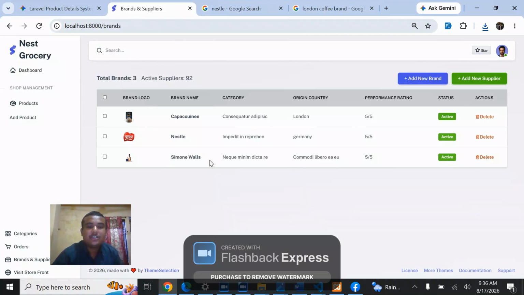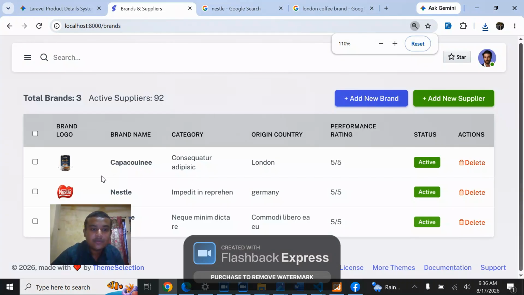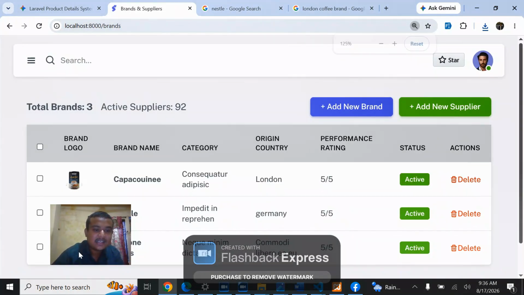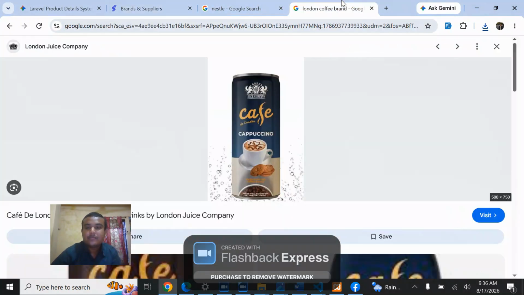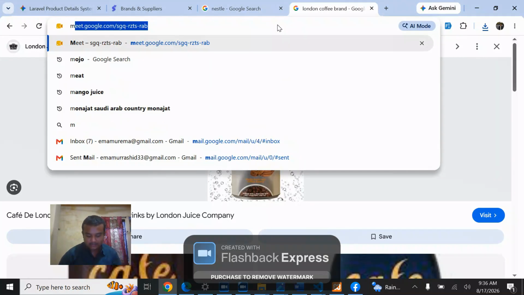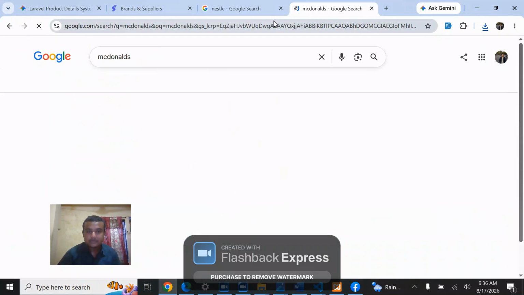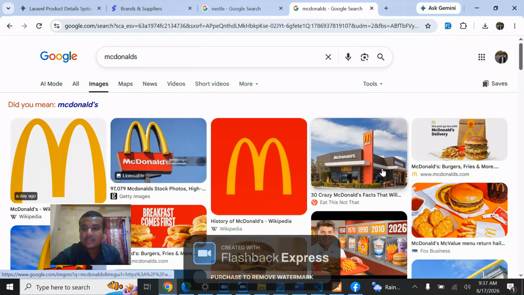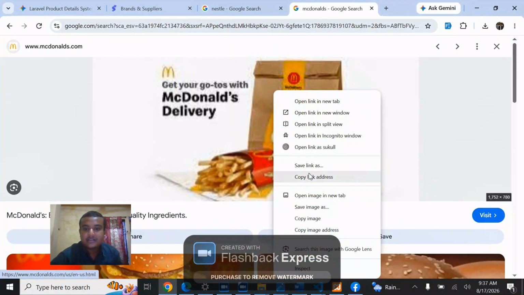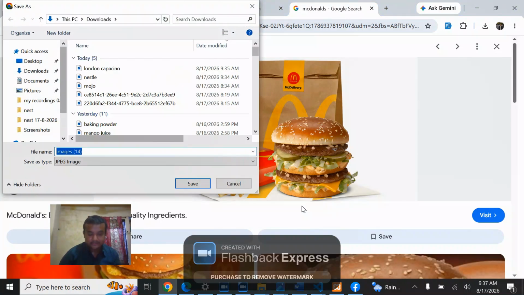So you can update it in your dashboard or in your business day by day. And if I zoom, you can see the images are fine. Nestle, cappuccino. And if I zoom out, you can see a brand name like McDonald's. So go to the image. So normally McDonald's. Okay, I'm going to save it.